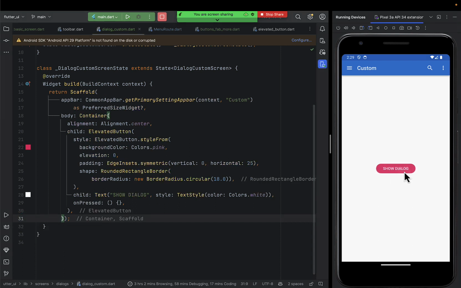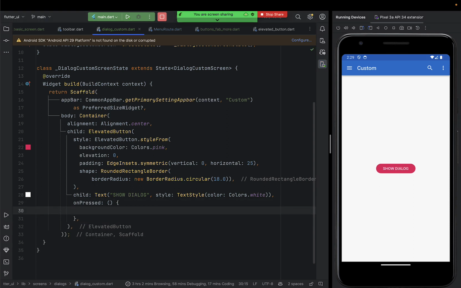Now we want, when you click here, it to show the custom dialogue, or the dialogue that has our own content in it. So I'll put the onPressed listener, which you can see here, that will be called when someone clicks on that button.